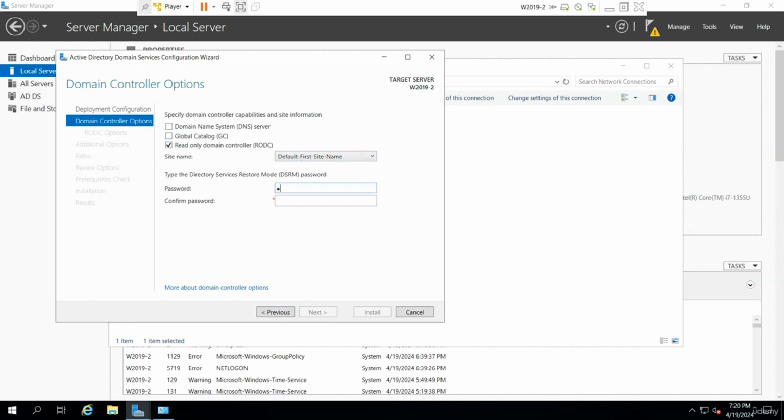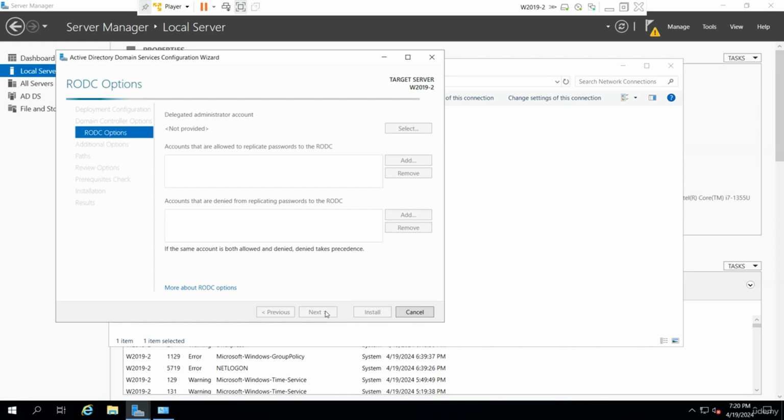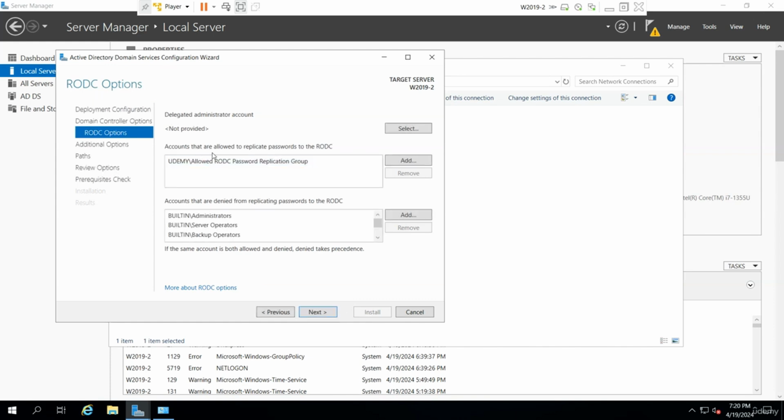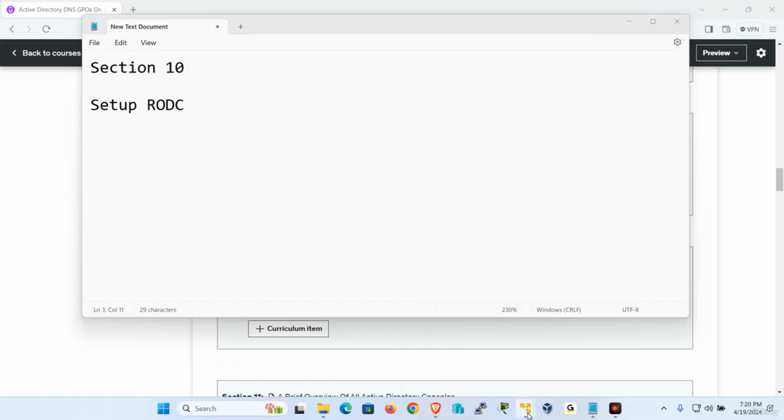Let me put a password here. Let's put the password and continue. And look, it tells me accounts are allowed to replicate their passwords to the RODC. See this? There's a group I'll show you, and these ones are actually denied. I could add over here also a list, but whoever's a member of this group can actually do so. Where is this group? Well, let me show you.